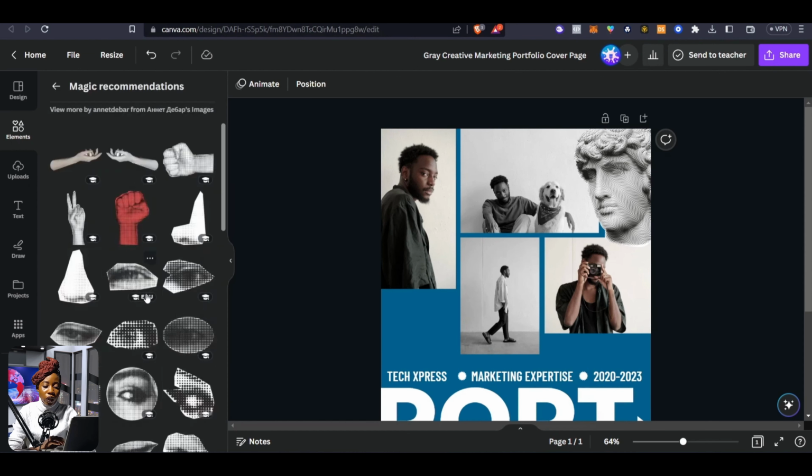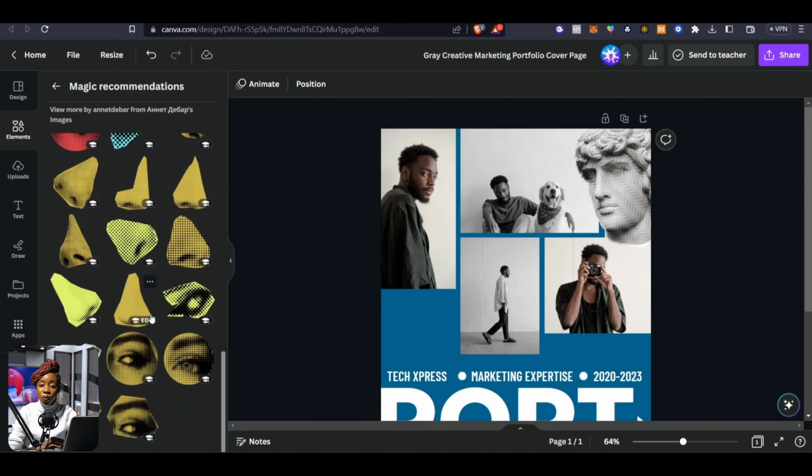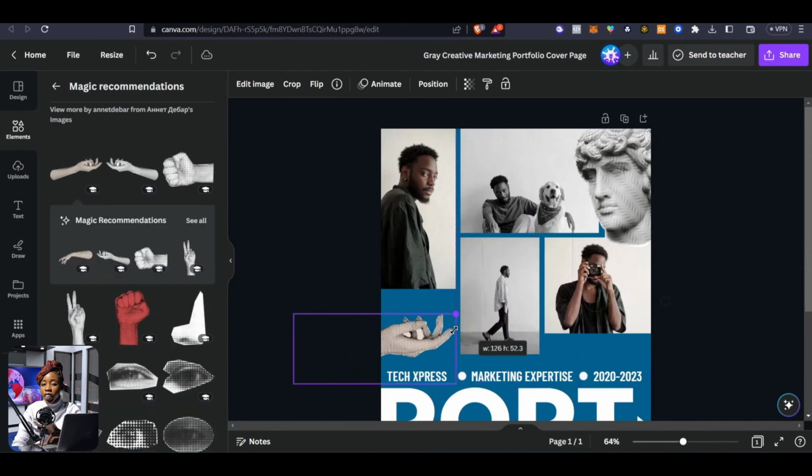So what I'm going to do here in my own case, I'm going to stick around to check other elements. I want to leave it like this and make this a little bit smaller. And there we go.